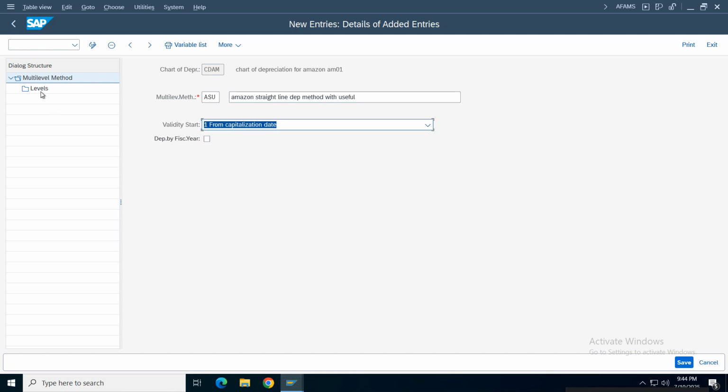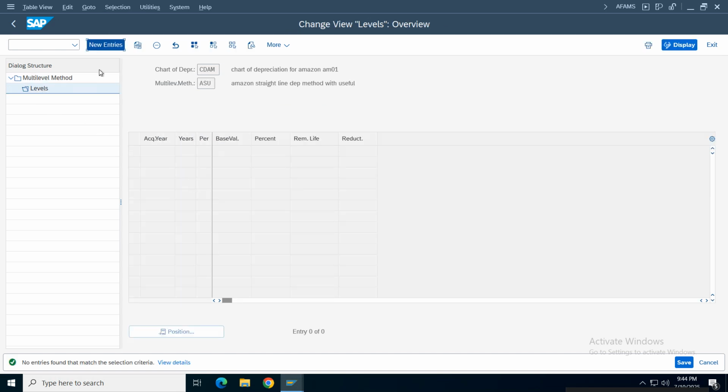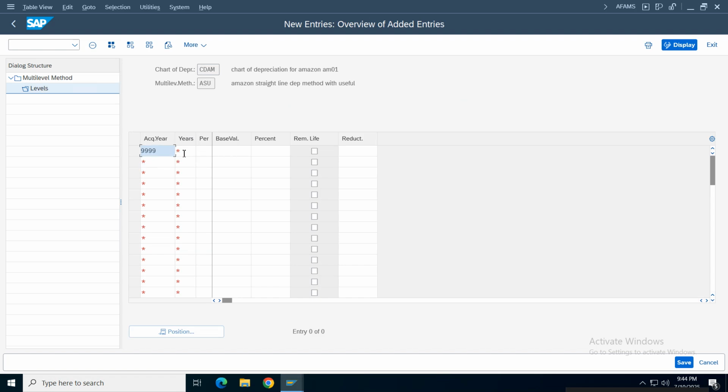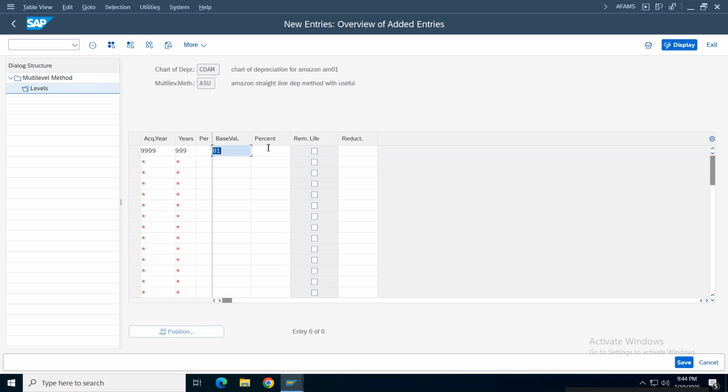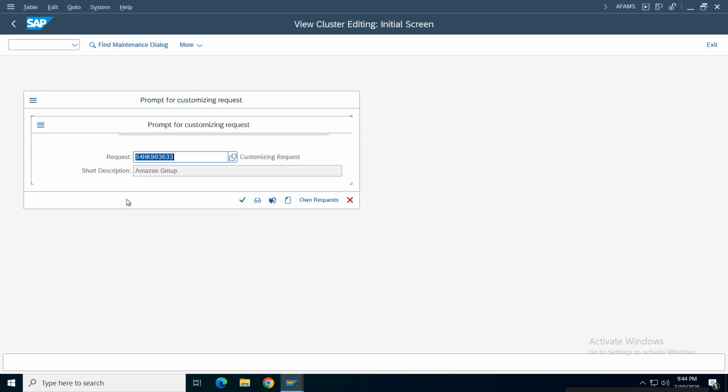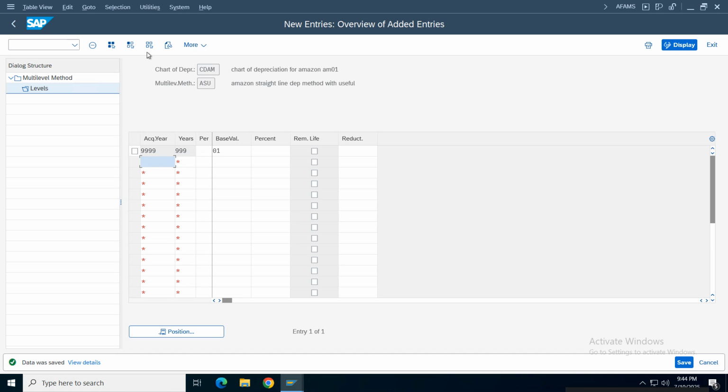Validity start date from a capitalization date, click on levels, new entries. This is applicable for all years. You can give the base value, 01 only. It's the same value, but I don't want to give any percentage, this is a change. Click on save. Amazon group, come back.